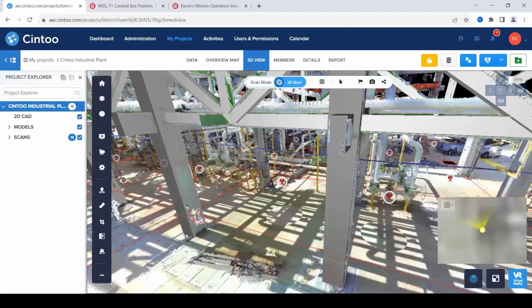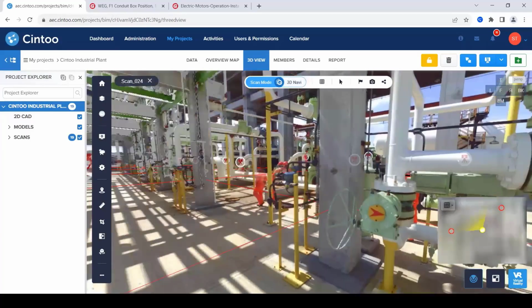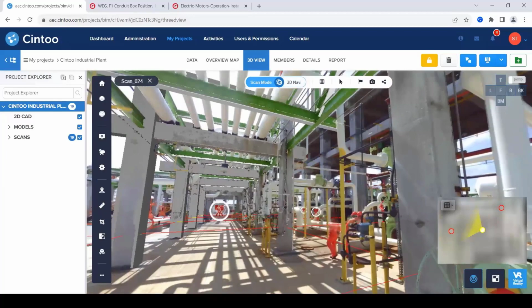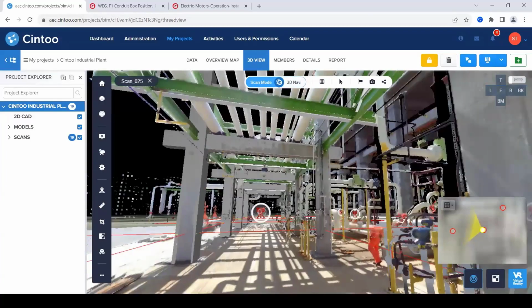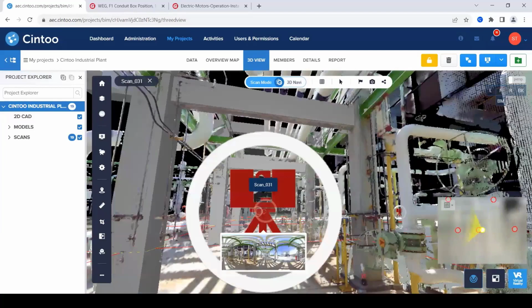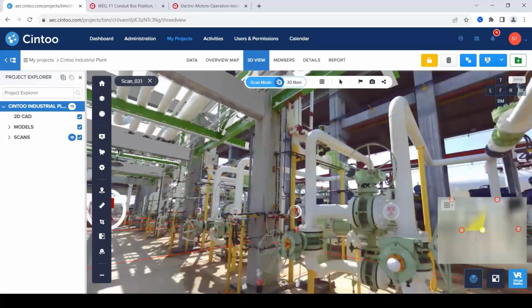On top of this, I can hit scan mode to jump me to the closest scan position to my current location. So if I click on this, it jumps me to that scan position, and we are currently viewing the 2D panoramic image that was captured by our laser scanner, and we're able to jump from position to position using the 2D panoramic images.